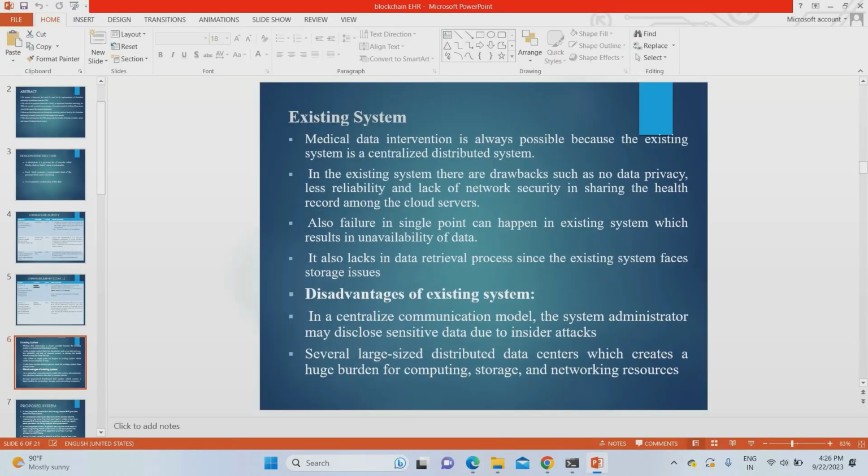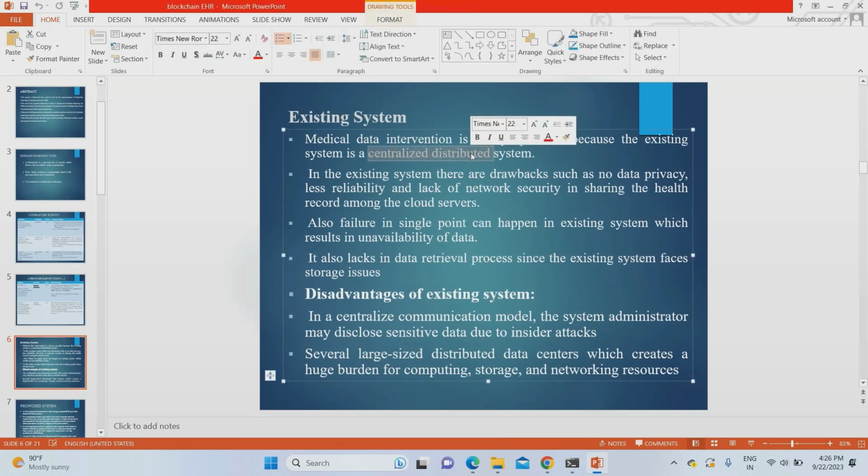Here we have mentioned that they used a centralized system. What does centralized system mean? If a doctor stores the patient health record, it goes to the cloud, and from the cloud it comes directly to the patient. That is the centralized system. But the major problem was that if someone hacks the cloud, the data can be leaked. In our proposed system, we are going to use a decentralized system. I will explain that later.